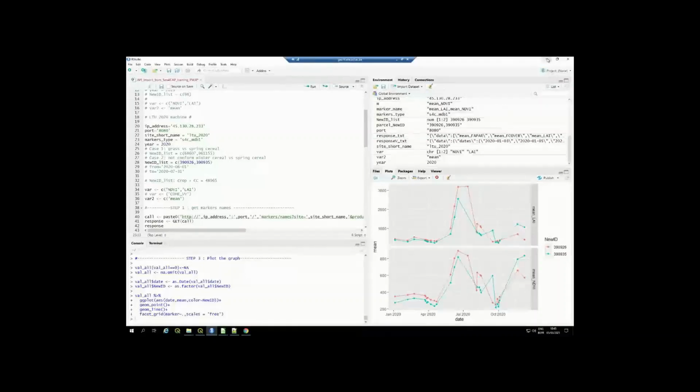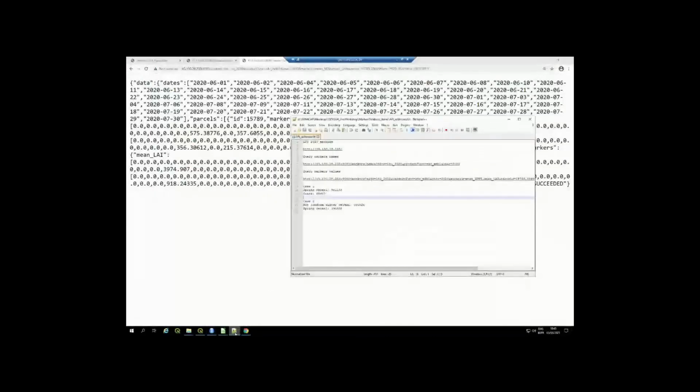So it's up to you to use the markers database in any way. And this is it for the demonstration of the markers database.